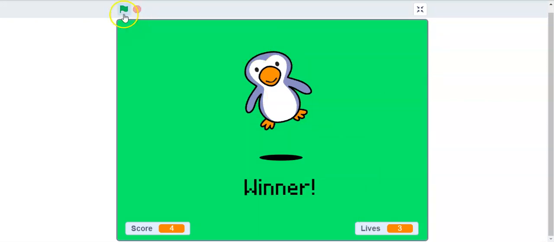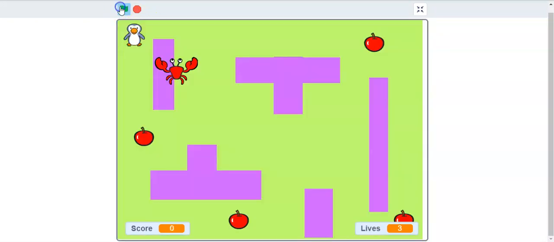Now, my game's a little bit easy to play, but obviously that is something I'm going to look at later. But as it's my first level, it needs to be quite easy.